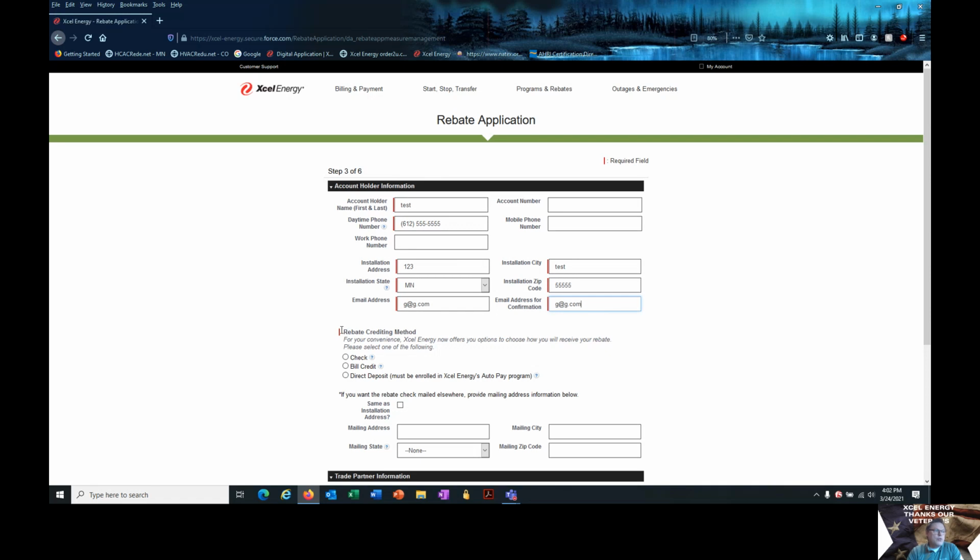The next section is new for 2021, and it's the rebate crediting section. And here, the customer now has a choice in how they'd like to receive their money from Xcel Energy for the rebate. They can get it by check, a bill credit, or a direct deposit or ACH payment. The check is the way we've always done things. The bill credit is an actual credit on their Xcel Energy utility bill for the full amount of the rebate. And for the direct deposit, the requirement is that the customer must be on Xcel Energy's auto pay program. So again, another piece of information we'd like to see collected on the front end.